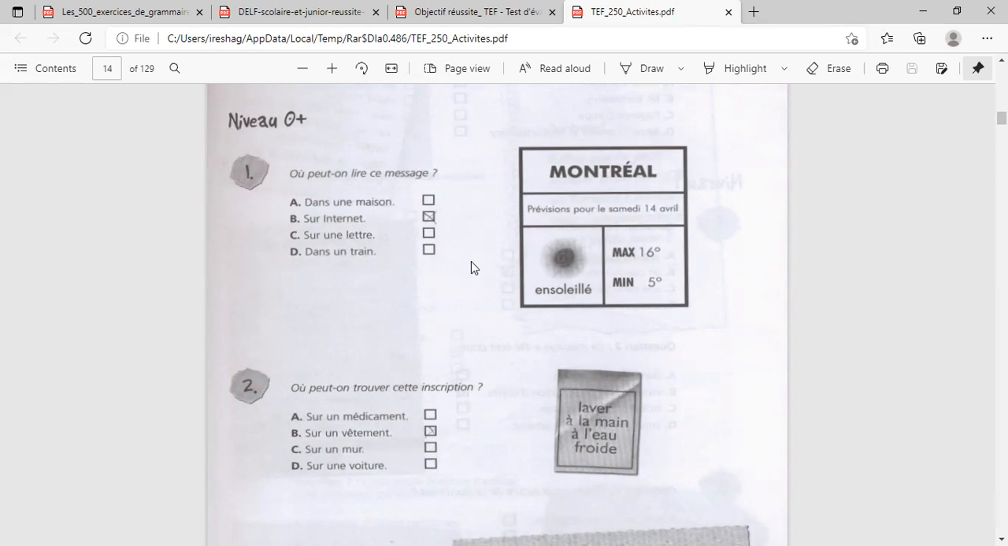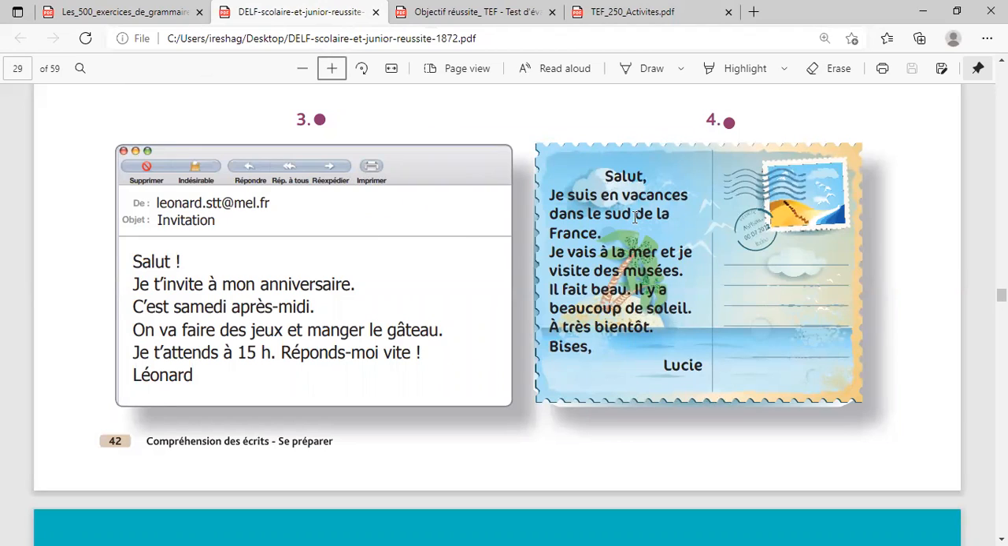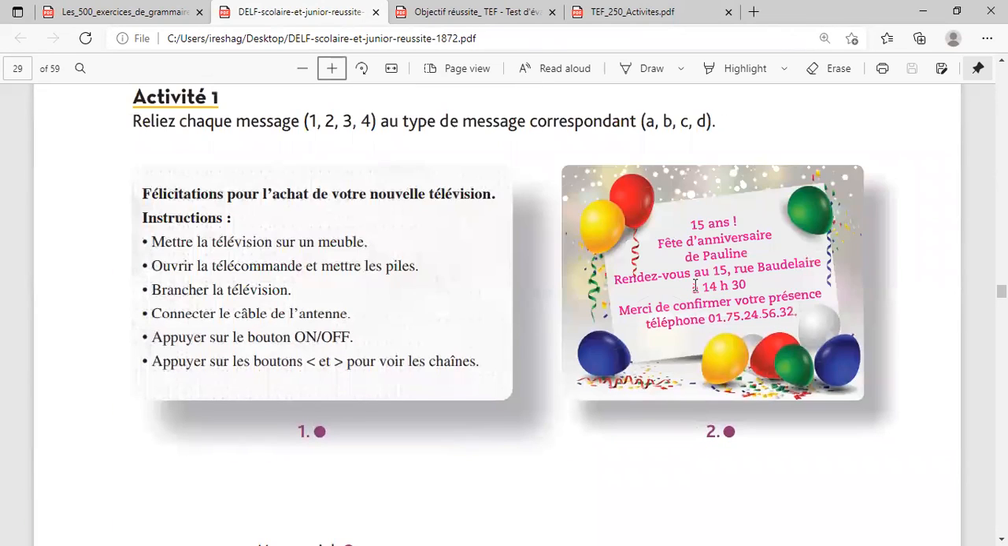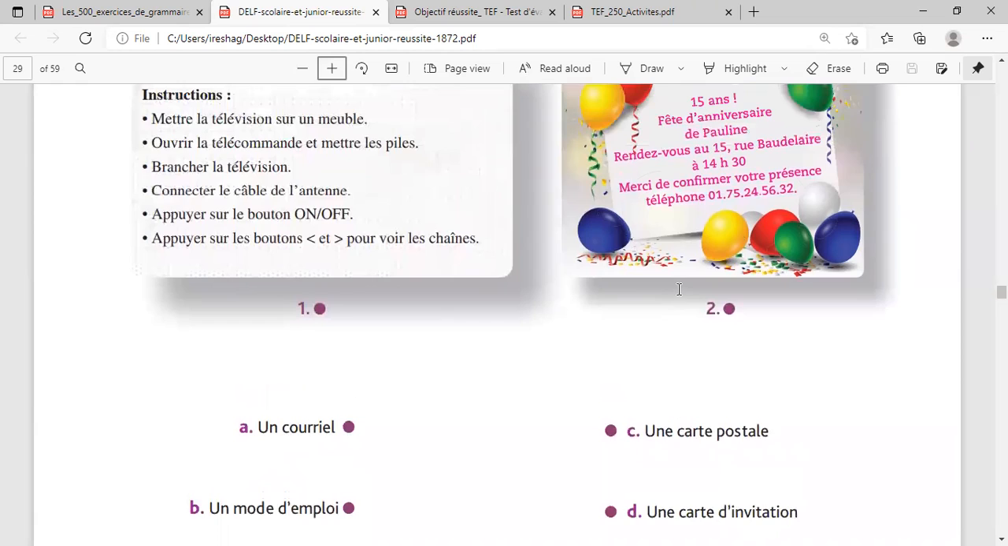Okay, so you need to watch the picture and find out what it is. Here also you have been given four answers, and you need to select one. Come to this section. Here it's a word. What is the first one, and what is the second one? Let's start from this. The second one looks like a birthday or anniversary one. Write down these four words.